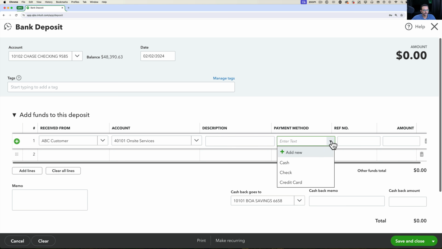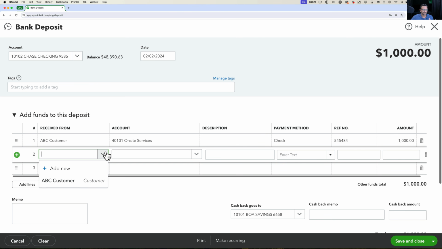I'm going to put payment method. I'm going to put here check. And let's say this is the check number. And let's say this was $1,000. Let's say a brand new customer that's not even in my database paid me another $500.